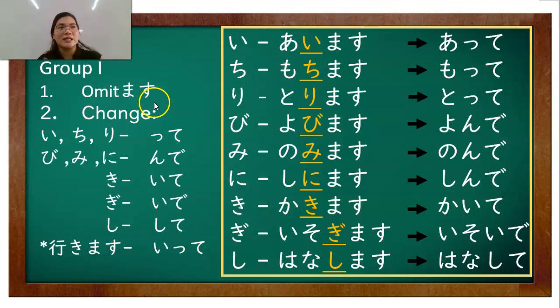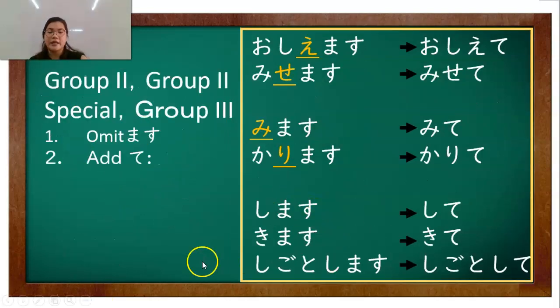So that is how you conjugate group 1. It's very important that you memorize how to conjugate these. Now let's proceed to the next groups: group 2, group 2 special, and group 3. To make the te form, you simply omit the mas and add te, just like the examples in group 2 that end with e.